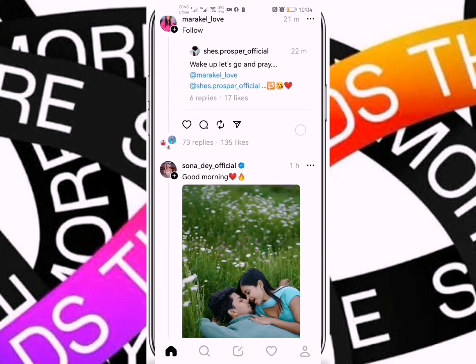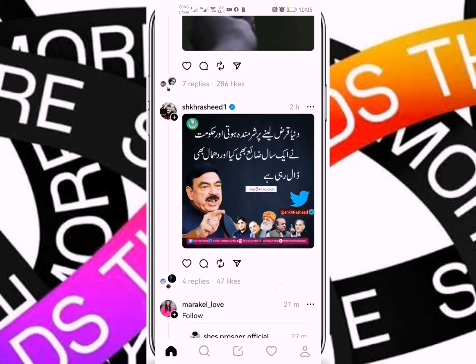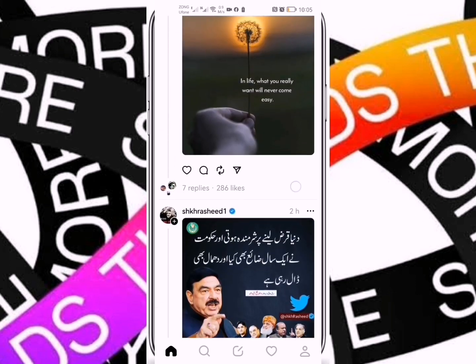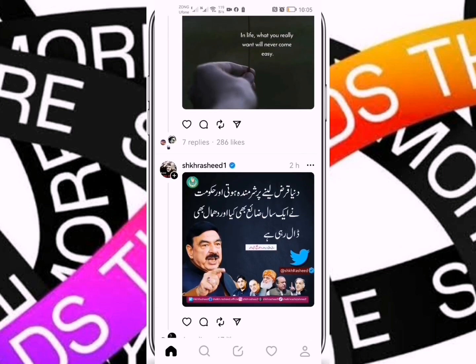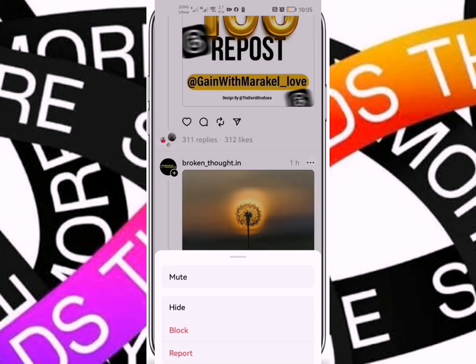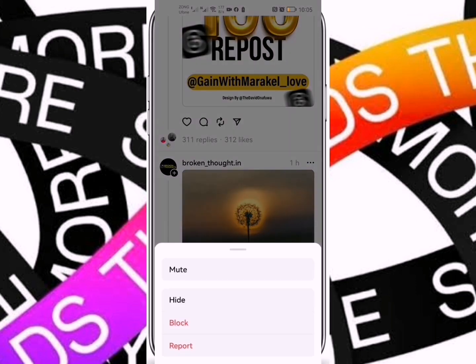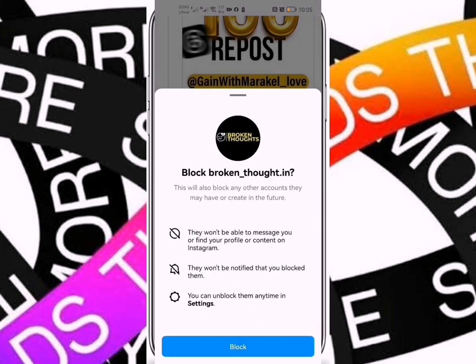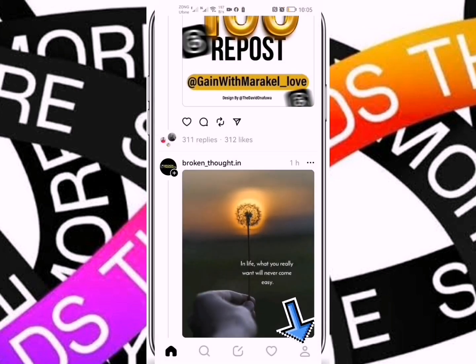First, you have to open your Instagram account. If you're talking about someone else's post, to delete it from the feed, click on the three dots and block it or delete this post.